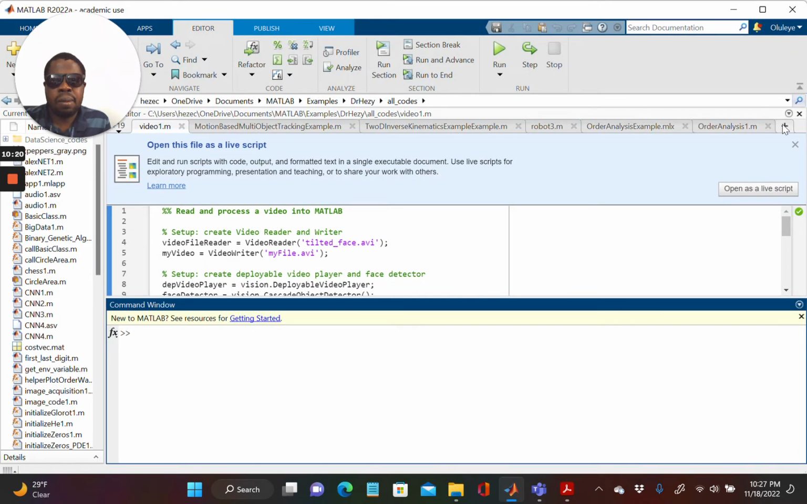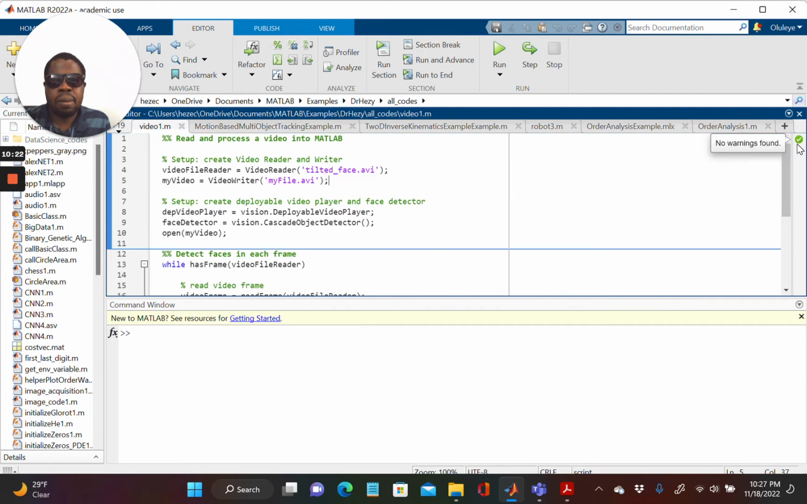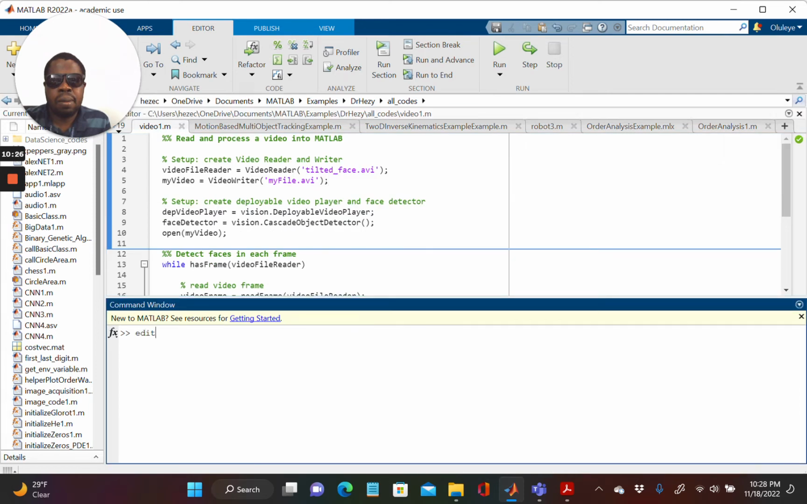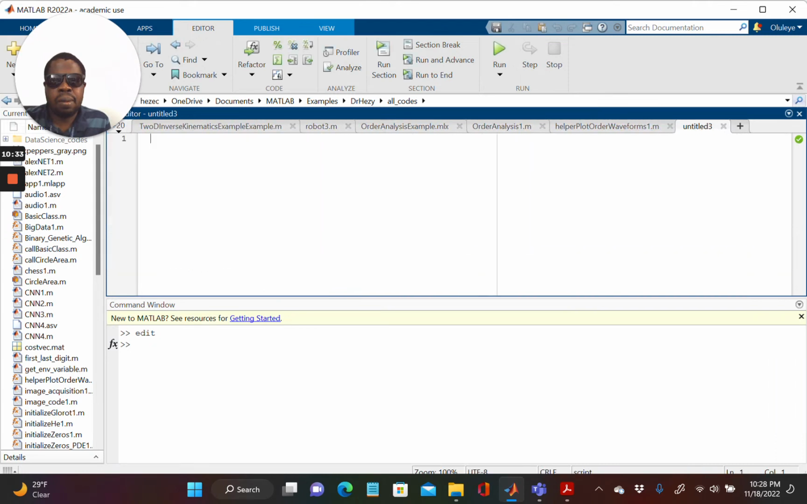Okay, I'm in the MATLAB environment right now, and I'm going to create a new file. I'm going to call it edit. I'm going to open a new file. Now, I've shown you the first thing I want to do here is to build the ODE function.